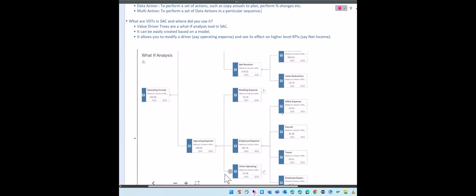And the last one is VDT, value driver trees in SAC. Where did you use it? Have you used it? If you have used it, say yes. If you have not used it, say I know the concept. I have not worked on it actually, but I know the concept.